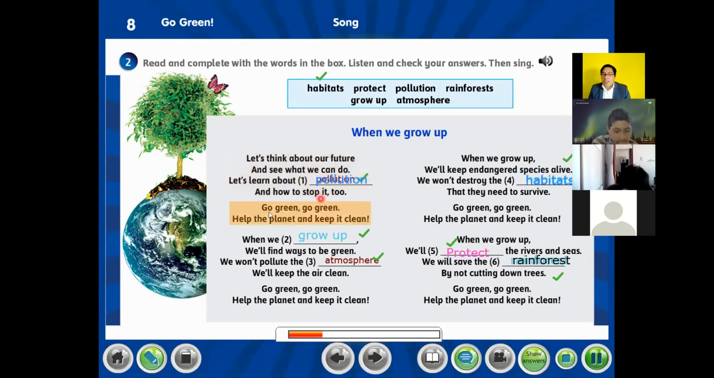Go green, go green. Help the planet and keep it clean.